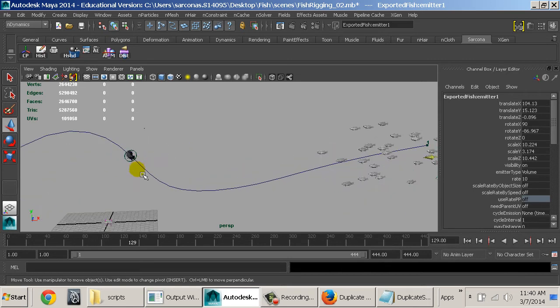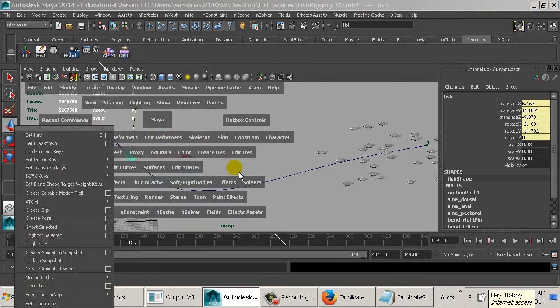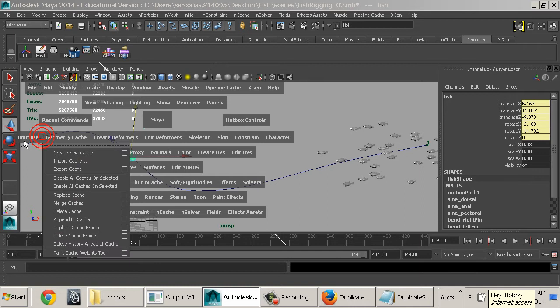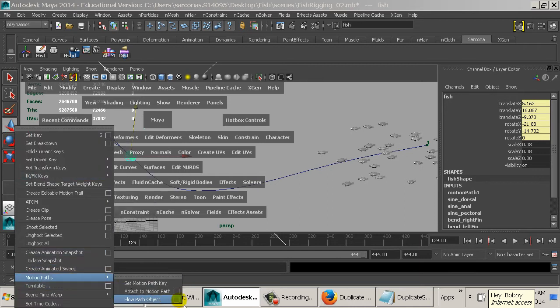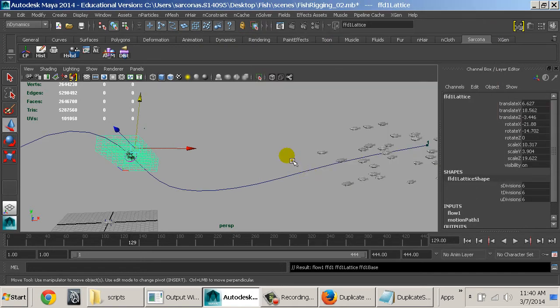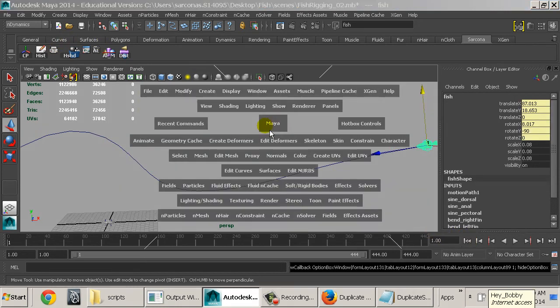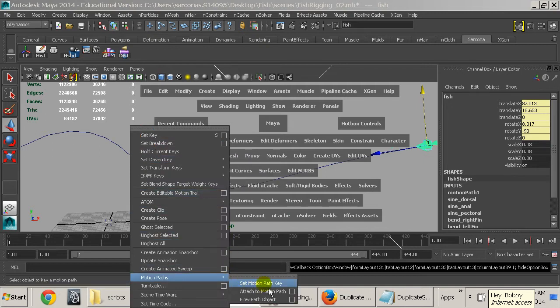Okay, and then I'm just going to grab him and put that lattice on him again. Animate, yes, that's right. Motion paths, flow path object. I'm going to do it to the object itself, and I'll do this to 10, maybe 6, 6, and 6. Oops, let me rewind him back to the beginning and then do that. I like to do it at the beginning so it's nice and even.